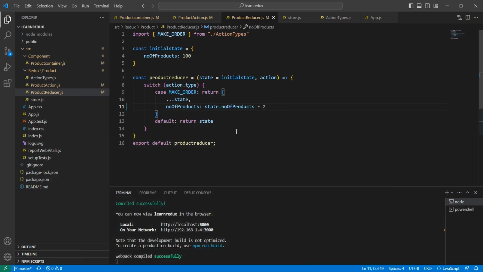This is a very, very basic example for explaining these Redux patterns. Once you understand the concept well, obviously we can work with any complex logic.